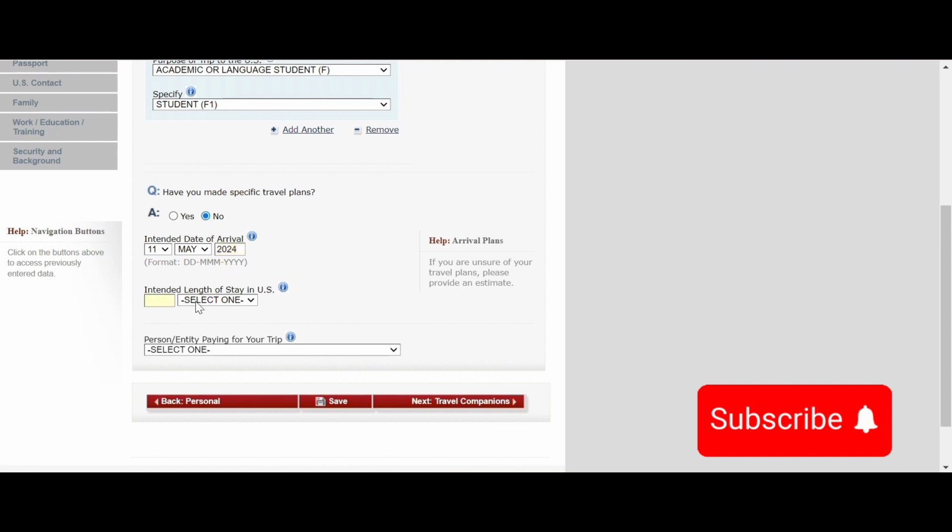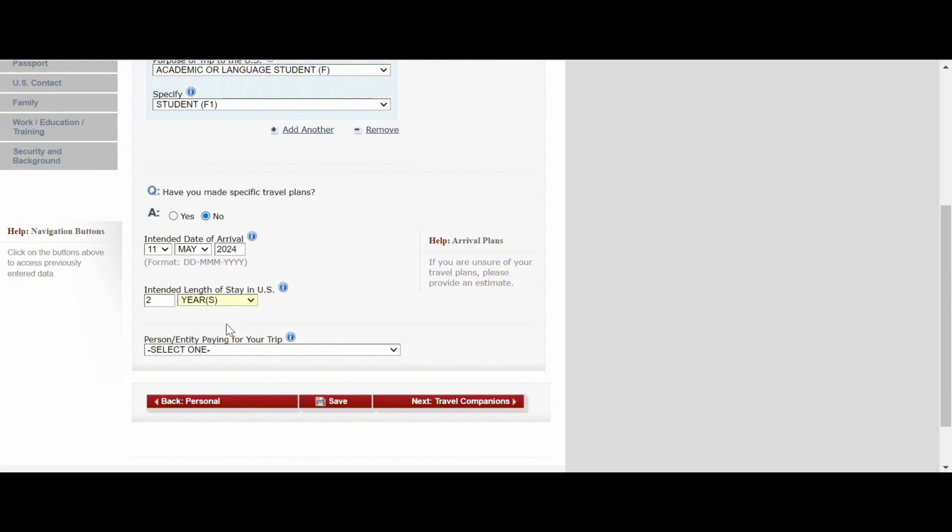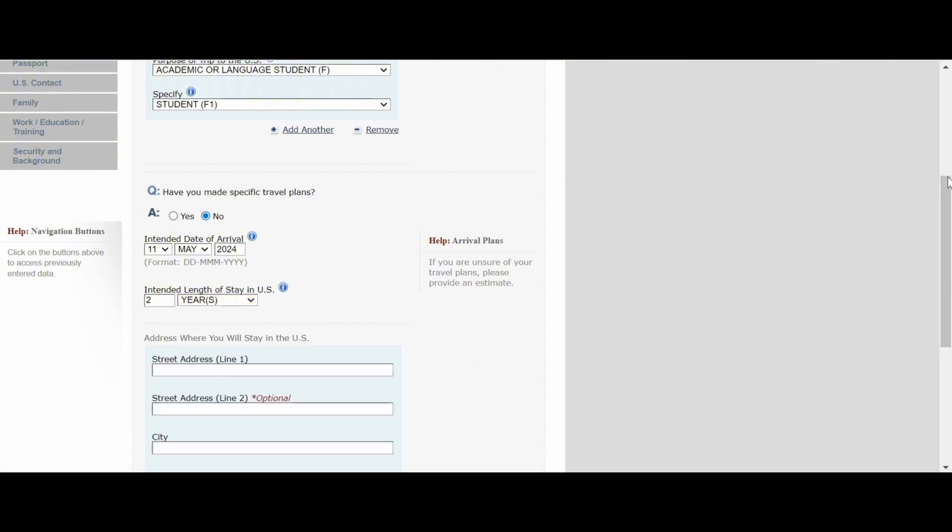How long are you planning to stay in the US? For example, I'm using the student route as I'm filling this form. Let's say I'm going as a student and I'm doing a master's or PhD. So let's say I'm doing a master's program, which is usually like 2 years or 18 months. So you just put in 2 years. Yes, it's always going to be in years.